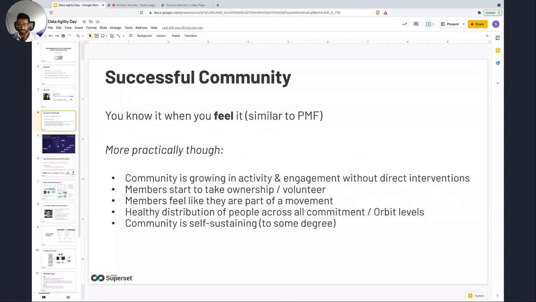So first, I think community is growing in activity and engagement without direct intervention. When a community is just starting out, you need to pour a lot of energy and love into the community so that people have something to do. They can get their questions answered. In the case of software communities, there's some baseline of an experience that people get.